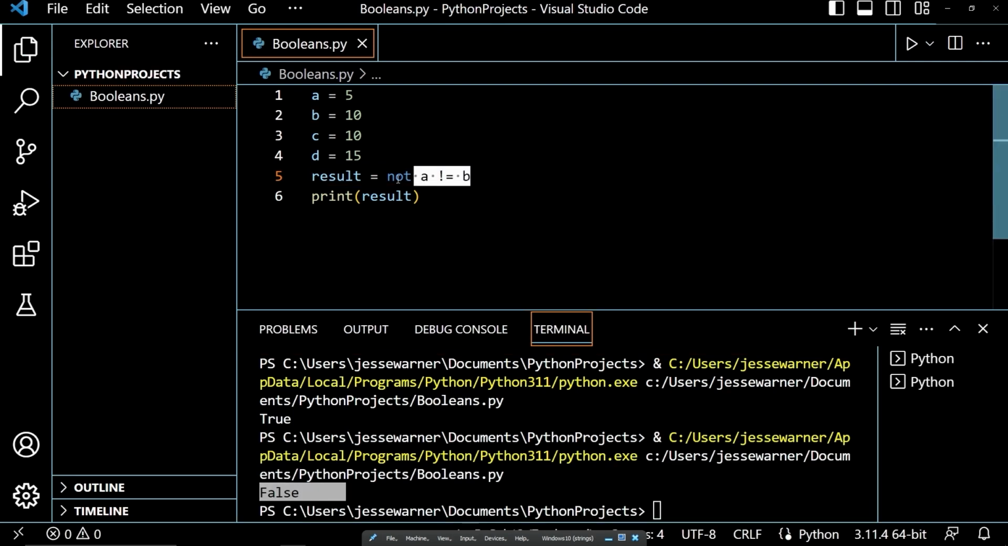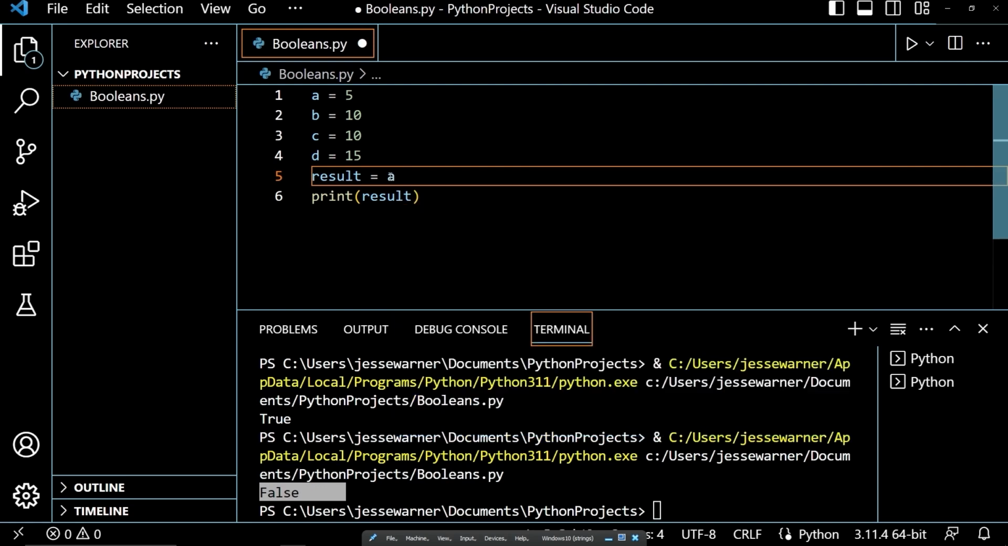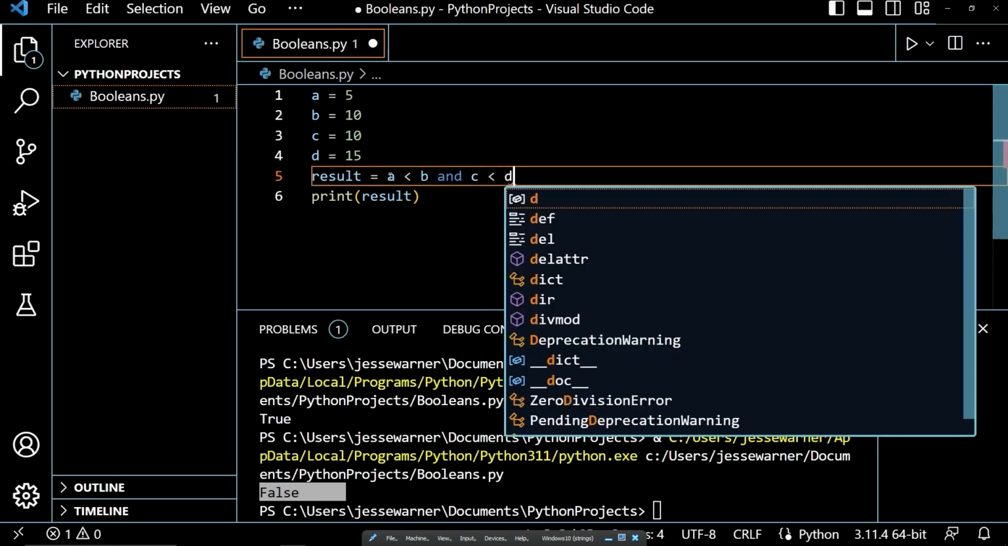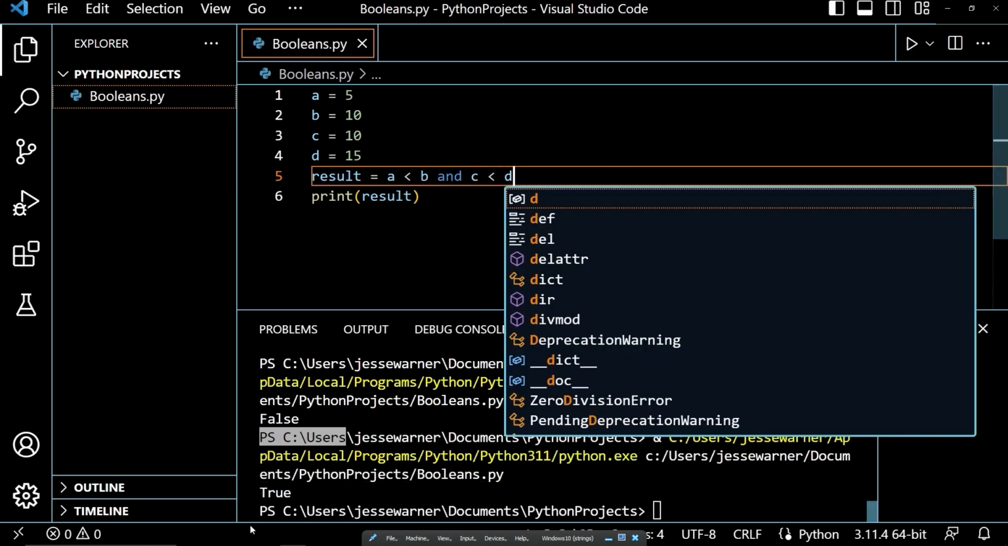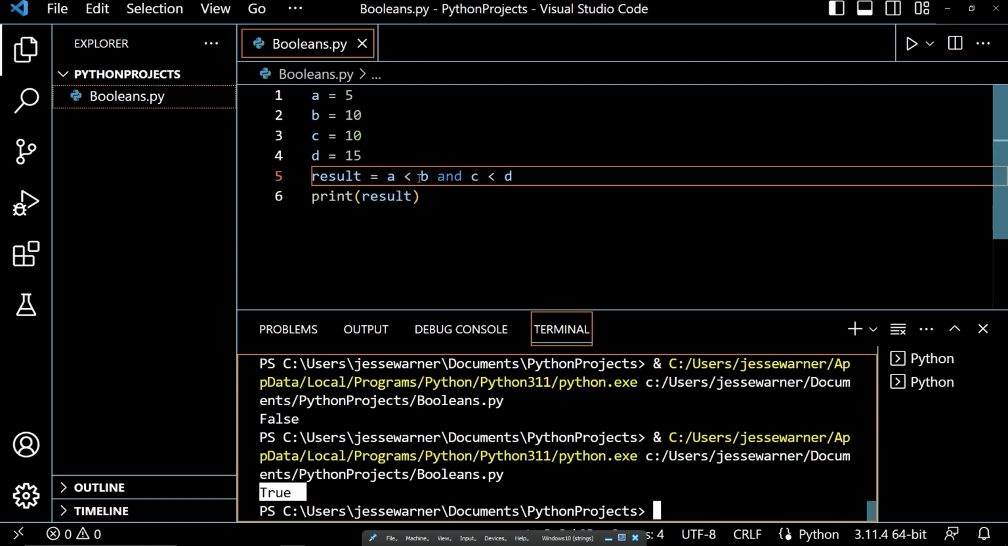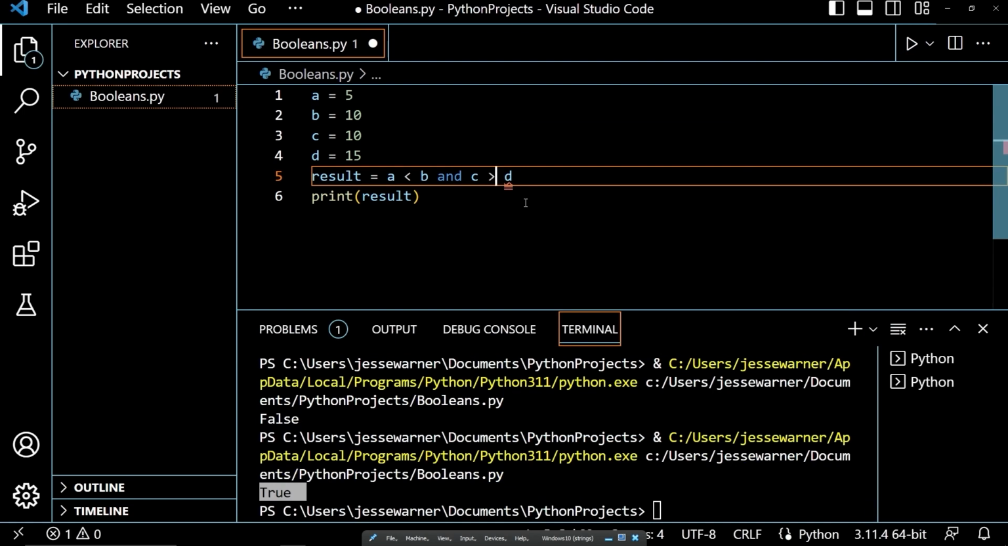The next operator we'll look at is the AND operator. The AND operator requires that the Booleans on either side of it be true for the entire thing to evaluate to true. If either the left or right side of the AND operator is false, the entire evaluation will be false. So if I have A is less than B and C is less than D, when I run this, we're going to get the evaluation of true because 5 is less than 10 and 10 is less than 15.